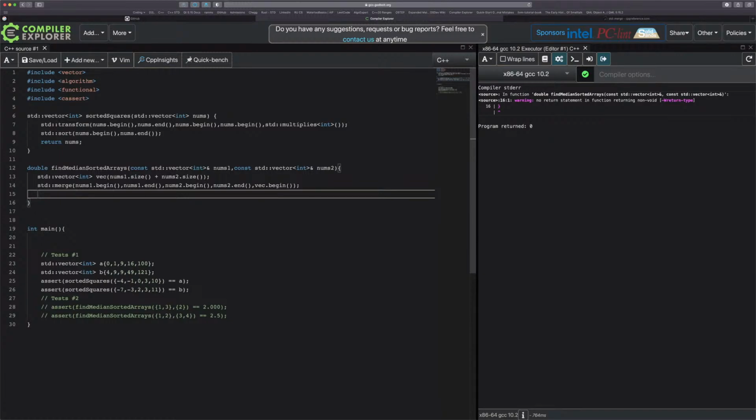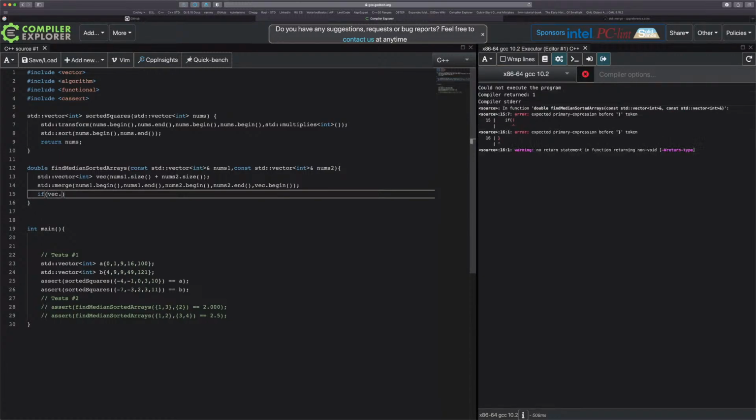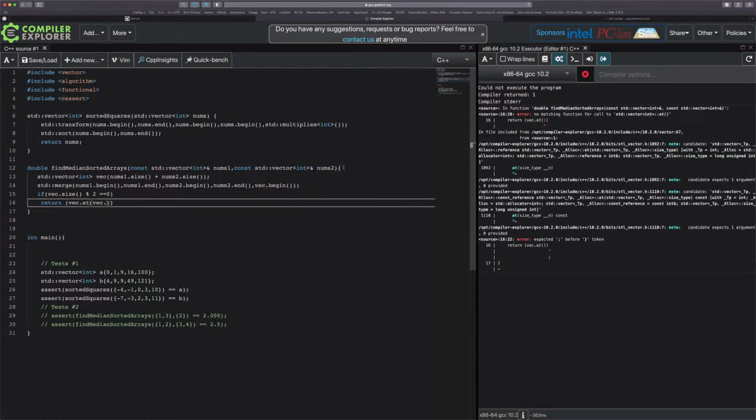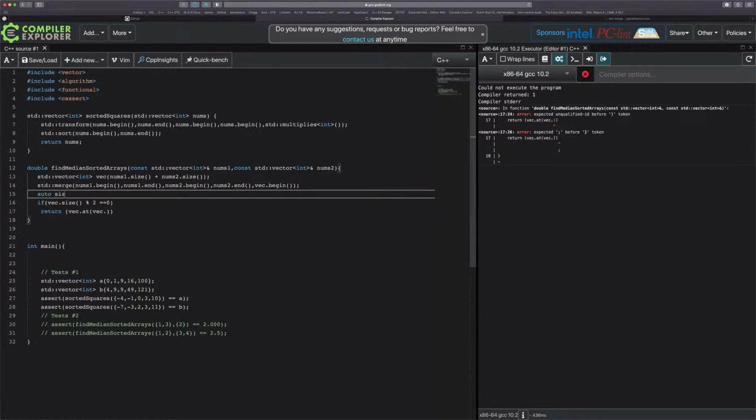So to do this logically, first off, let's think about this. The median of the array is always the half of the array at the end. So what we need to do with that array is, first off, we need to check if vec.size modulo 2 is equal to 0. So that means if it's even, what we need to do in that case is return vec.at of vec.size.